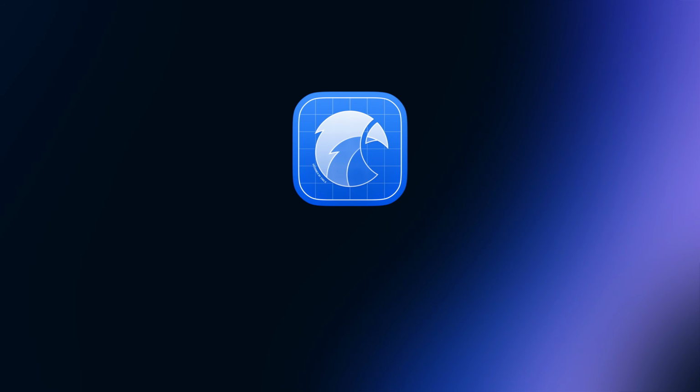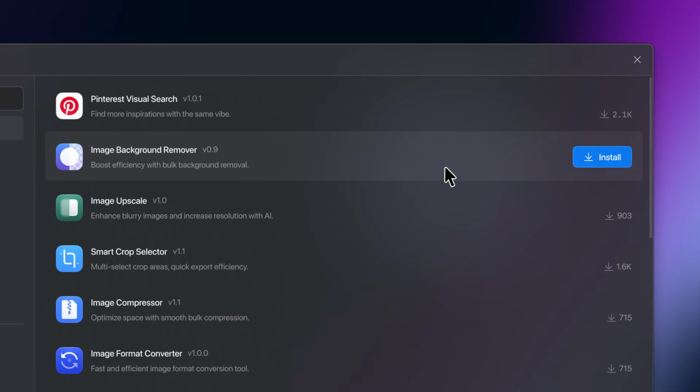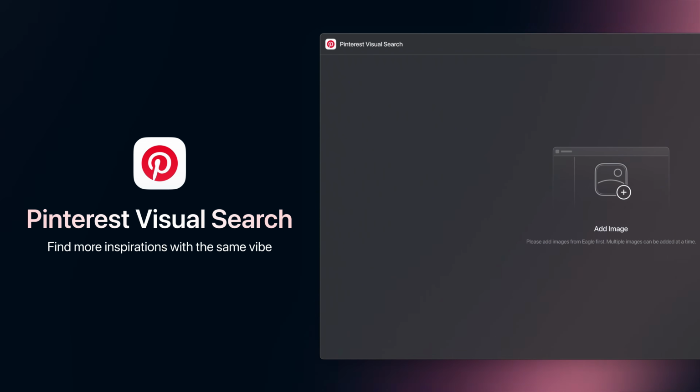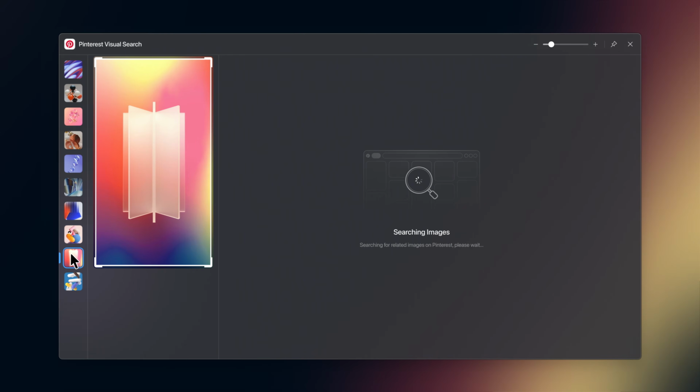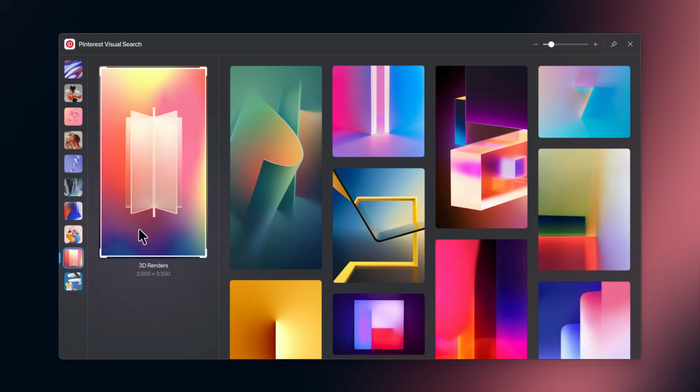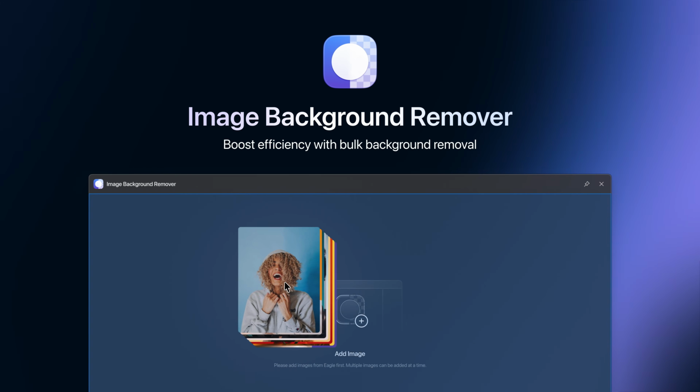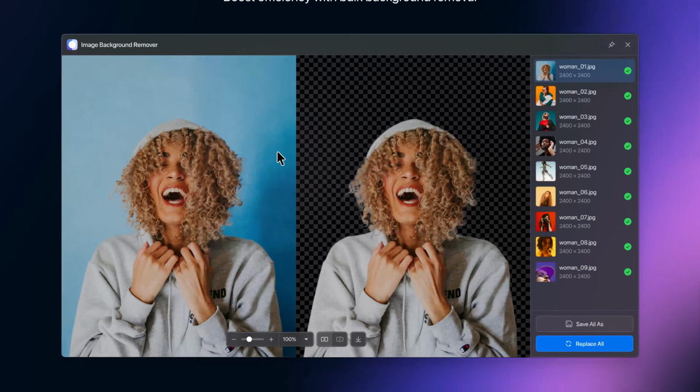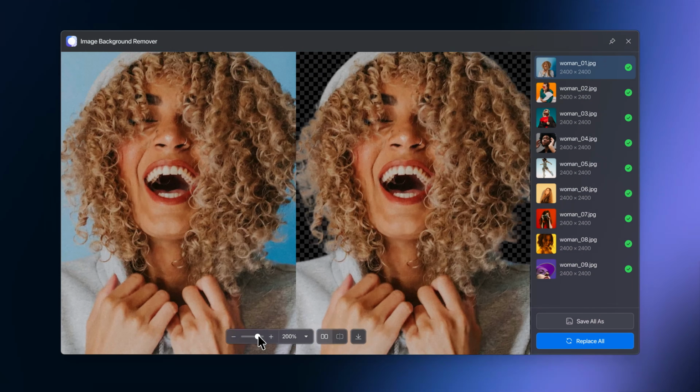Today we have an exciting first look at Eagle 4 and its amazing new plugin system. Here's a quick sneak peek of what you can expect from this new update. Pinterest Visual Search allows you to find inspiration with the same vibe as your existing images. The new image background remover will help you, yeah, you guessed it, remove backgrounds from all selected images in bulk.